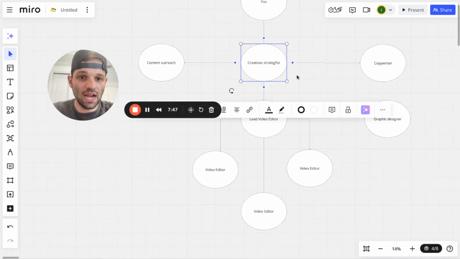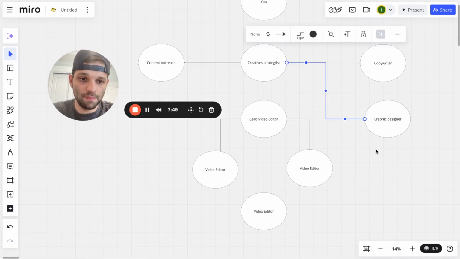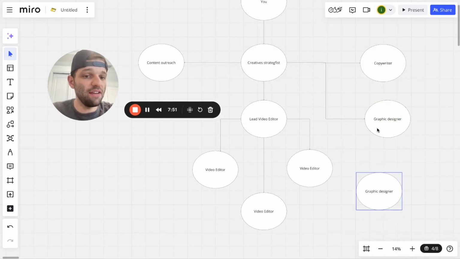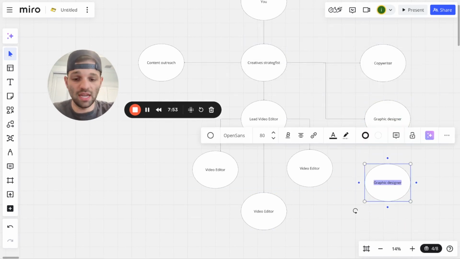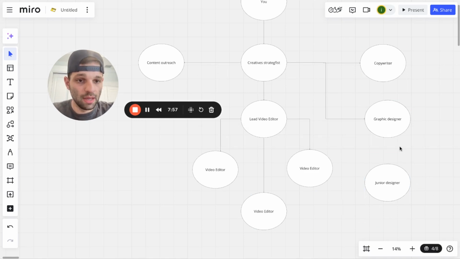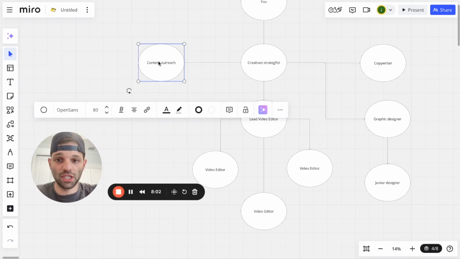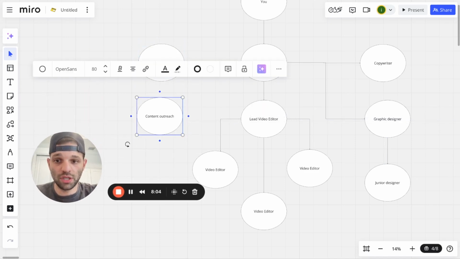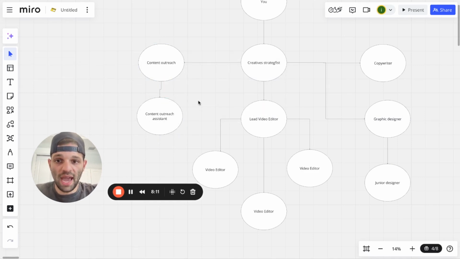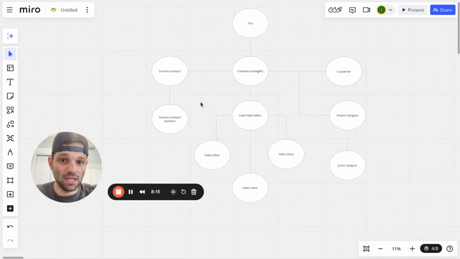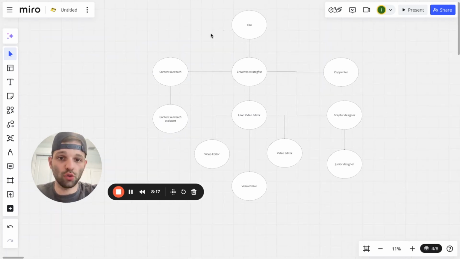And the graphic designer, excuse me, I didn't even put this path. The graphic designer, if you're scaling, especially with static ads, you might need a junior designer beneath them. And another thing that you might need to scale is the content outreach, especially if you're reaching out to a lot of creators. Content outreach assistant is what I would say here, so below them. And this is going to be your base structure that can get you to multi-millions a month, this team structure right here.